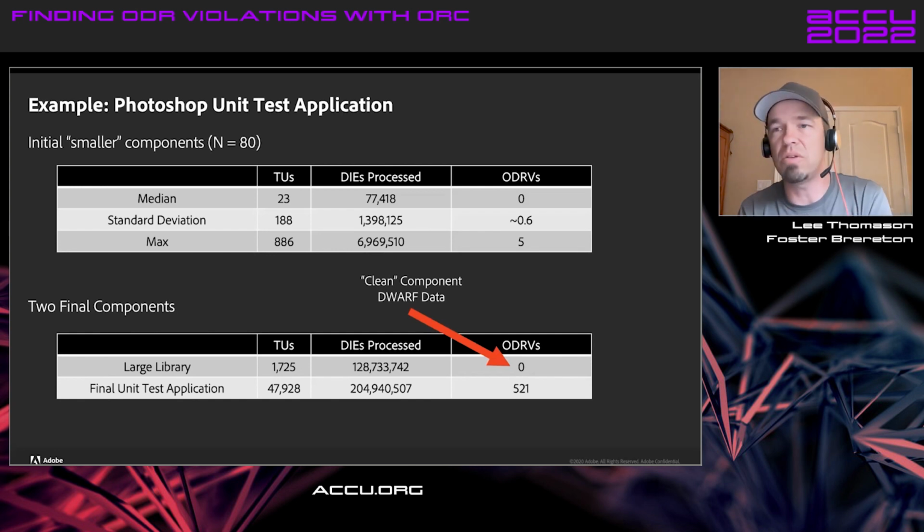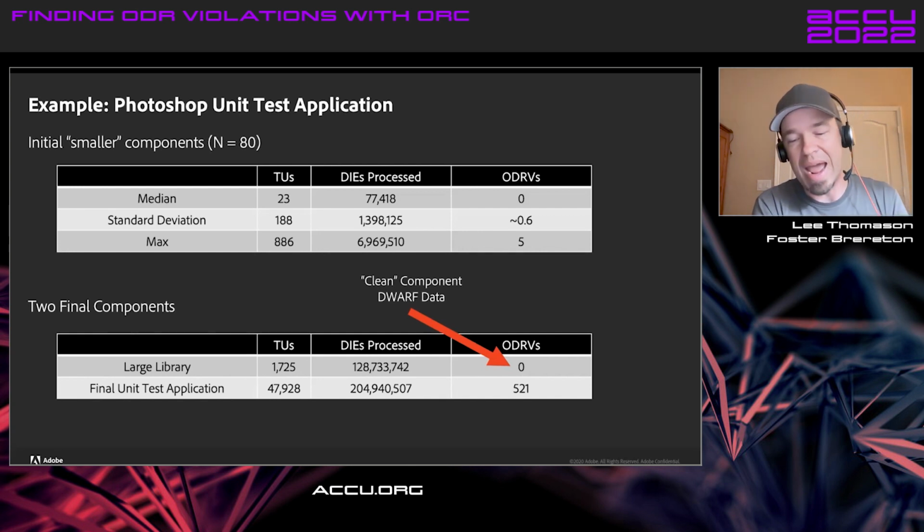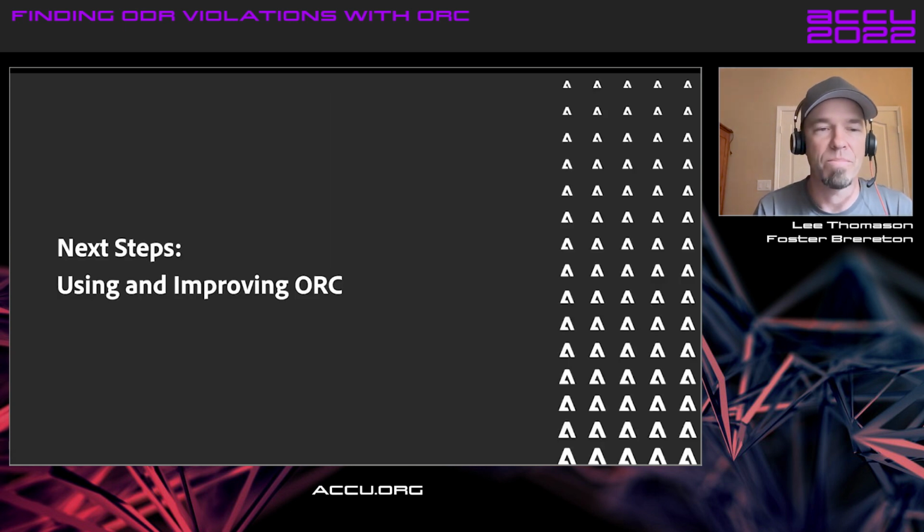However, when the final unit test application is brought together and all the components and all the source files are finally linked together, we're looking at about 200 million dies being processed. And this unit test application today clocks in at about 520 ODR violations inside the application itself. So it's definitely a serious issue inside of Photoshop, but suffice it to say, the ORC tool is able to run at the scale of Photoshop and is giving us some very valuable information that we can now use as a metric to drive down to zero. All right, now I'm going to hand it off to Lee, who's going to talk about using and improving ORC.